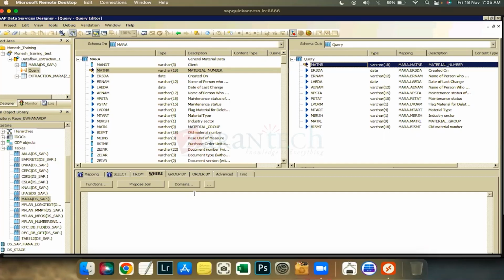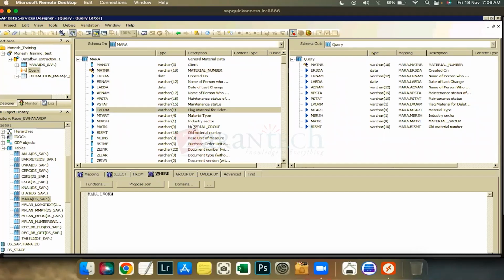Yeah, sure. So this WHERE condition, WHERE means filter. What I was telling you yesterday is that you can put the filter here. So this is the LVORM field. Let's use this one. LVORM is just a deletion flag in SAP. You know deletion, right? Mark for deletion.